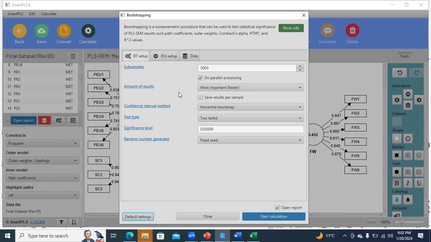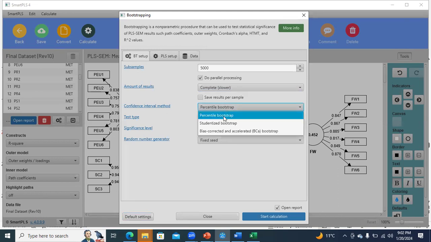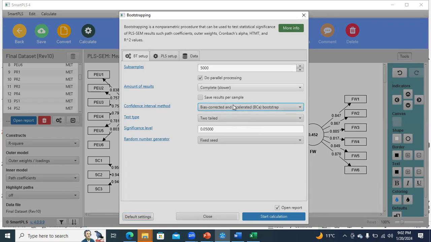The only option that you need to change is the amount of results. It is showing the most important, faster. You need to change it. You need to have a complete amount of results. So select this one, and then you need to select the bias corrected and accelerated bootstrap. This option is valid for the analysis of your results. Do not use the percentile bootstrap or studentized bootstrap. Always use bias corrected and accelerated bootstrap. The remaining options are good, you don't need to change them.